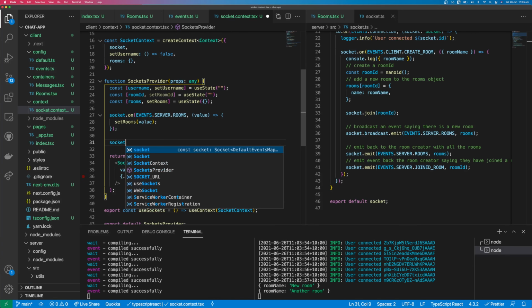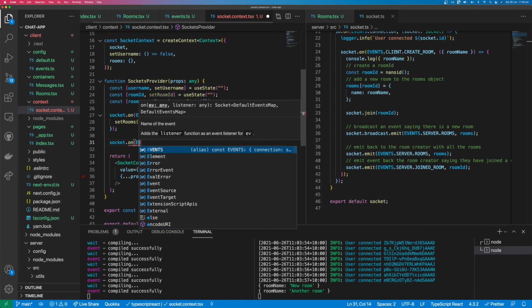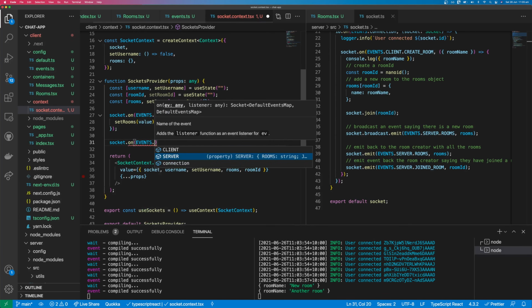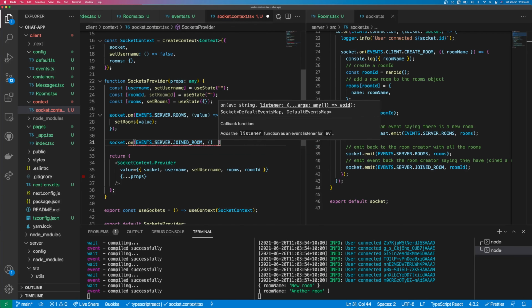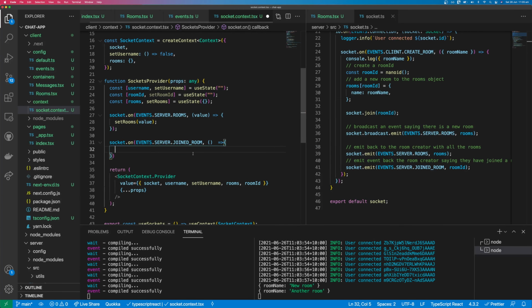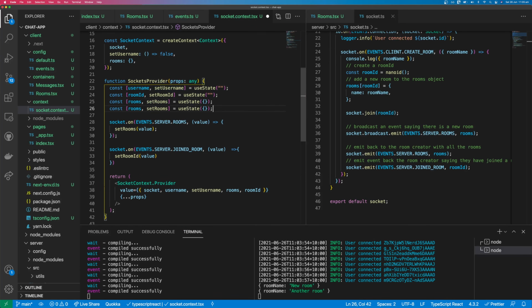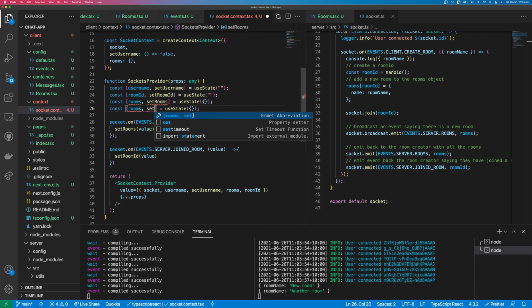So we can say socket.on events.server.joined room. Again, this takes a callback. And this is going to be a room ID. Again, let's just call it value so we don't get confused with this room ID. And we can call set room ID is going to be equal to our value. Let's also, while we're here, create a new property for messages.